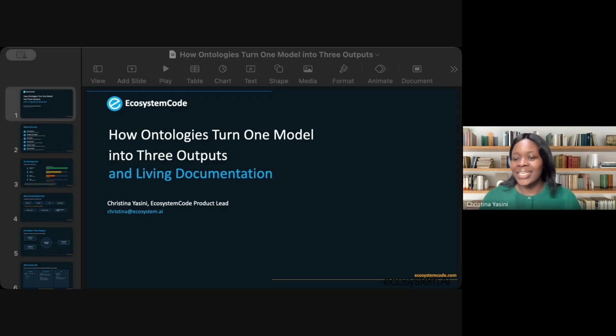So as you can see, today's session is titled How Ontologies Turn One Model into Three Outputs and Living Documentation. Our current, and I think prominent, understanding of documentation is that it describes a system after decisions have already been made. We will have a system that is designed, then built, then deployed, and then someone comes along and writes about what that system actually does. And so by the time the documentation is complete, something has already changed.